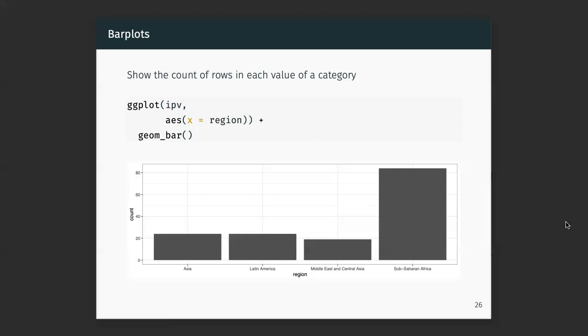Then I'm going to add a geom to it. A geom tells ggplot what to draw with that aesthetic parameter. In this case, I want to draw a bar, a geom bar. This is a bar plot, and it's the simplest way to represent the distribution of a categorical variable. What do we have here? Right on the x-axis, we have region, and implicitly, geom bar, its default is to put counts on the y-axis.